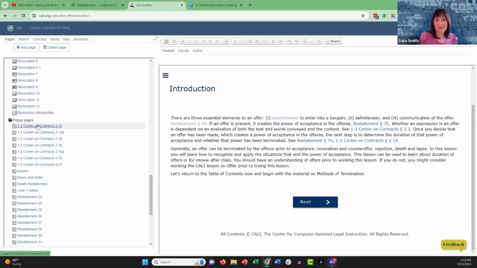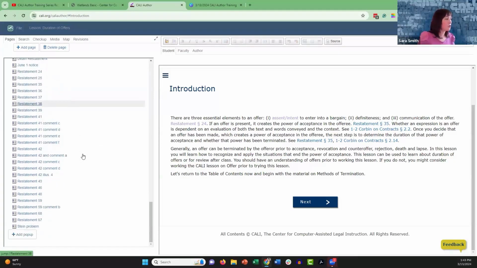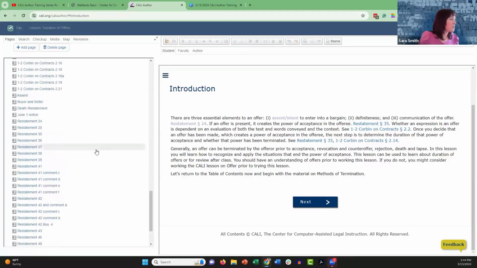So if you're wondering, are there pop-ups in the lesson? You don't necessarily need to advance through the lesson and select links. You can see whether or not there are pop-up pages. You can see that in this lesson, there are a number of pop-up pages. We already looked at a few of them in the introduction page. I want to look at two more just to show you some other examples of how authors use pop-ups in a lesson. The first is this June 1 notice pop-up.